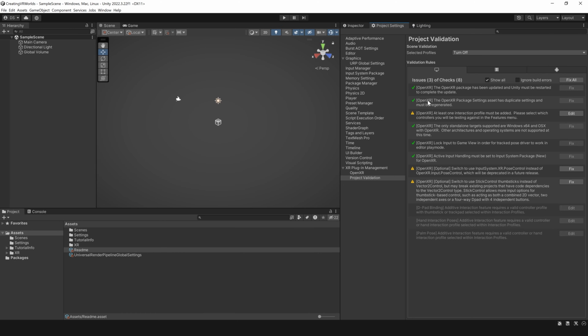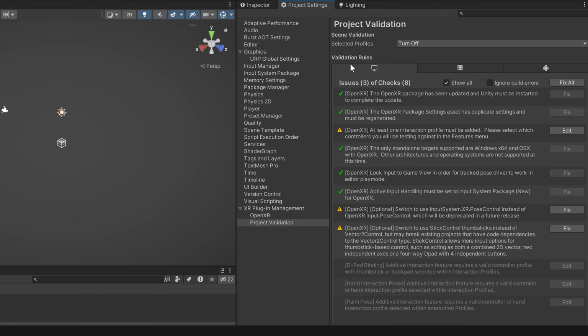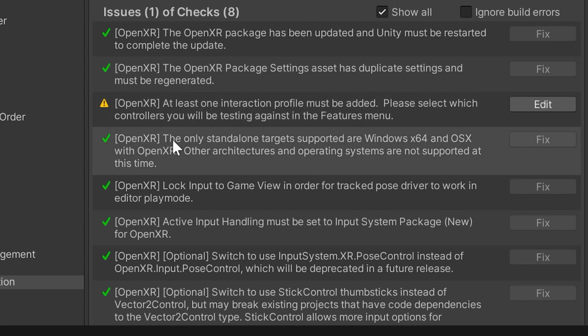And then once the project has restarted, you see the project validation window has opened up, and we've got a couple of warnings. One's the interaction profile, which I'll talk about in a minute, and then the other is about switching to XR pose control instead of OpenXR pose control. So let's go ahead, we'll hit Fix All, and the editor's going to take care of this for us. We've got one left here, and that's our interaction profile. That's one we can do. It's super easy to take care of.